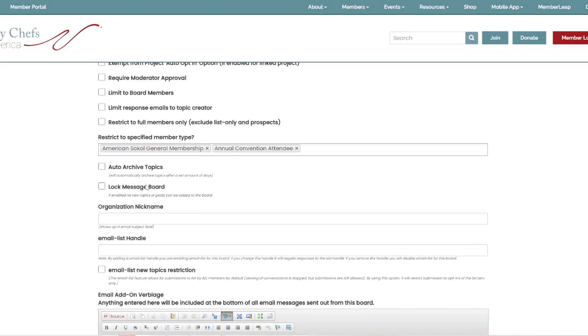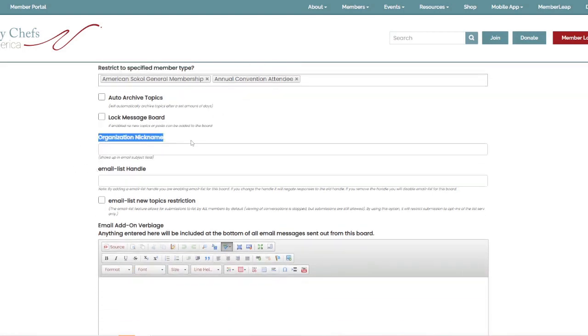And then you can also lock the message boards as well. If that is enabled, no new topics or posts can be added to the board. You can give the organization a nickname. That'll show up in the email subject field. And then you can also enable the email list handle.